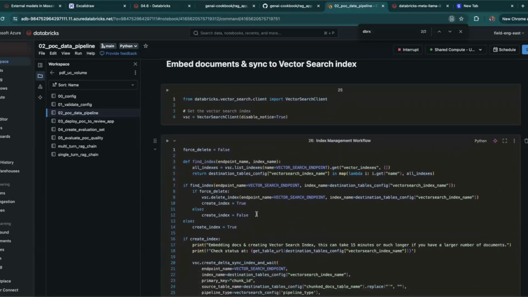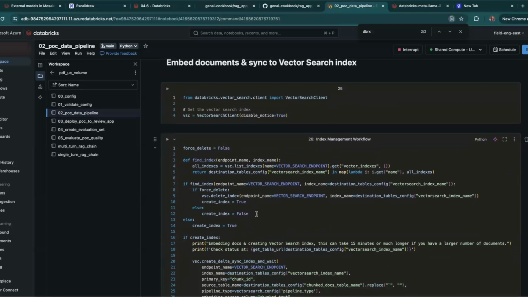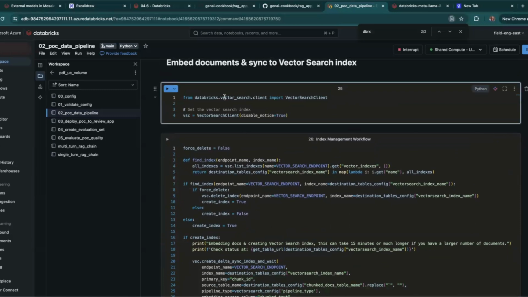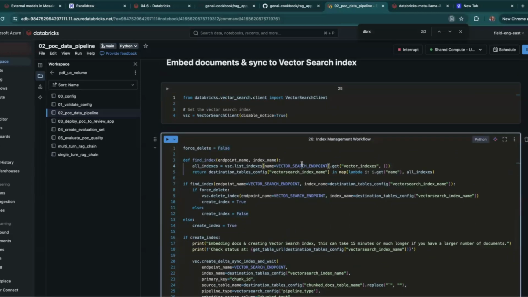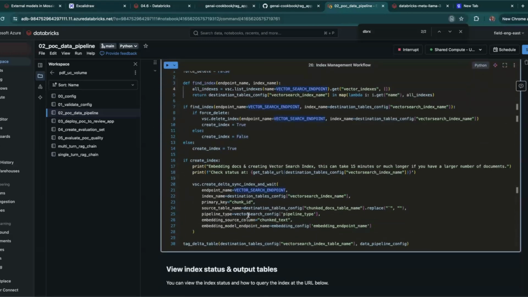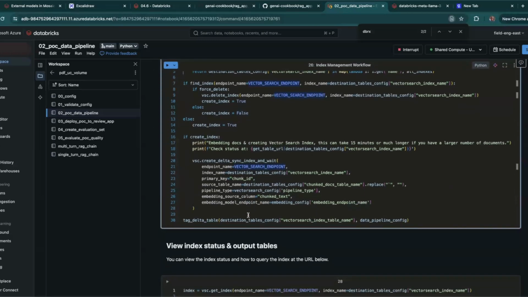Then, using a vector search endpoint, which is just a logical grouping of vector searches, we want to deploy to what's called a vector search index. This vector search client, which is the abstraction that we're working with, checks to see if the endpoint exists and whether the index is on this endpoint. If the index already exists, it won't recreate it unless you say force delete. If it does not exist, it will create it.